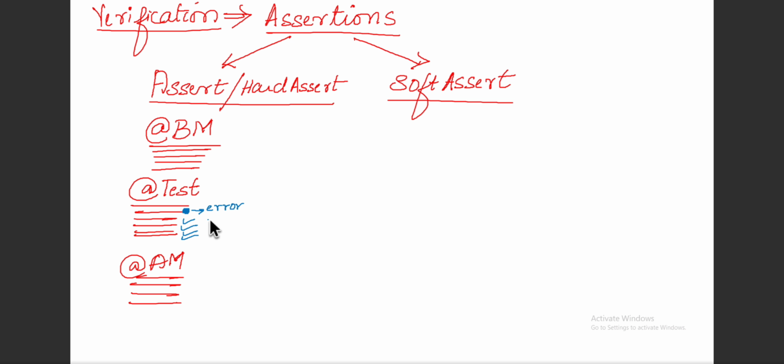But other lines of the code are correct. Will it execute the other lines of the code? No. If there is an error, it will not execute the remaining lines of the code, even if they are correct. Look at the screen, it is 100% correct, but it will not execute the other lines of the code. It jumps to the annotation after method, and the after method will get executed.